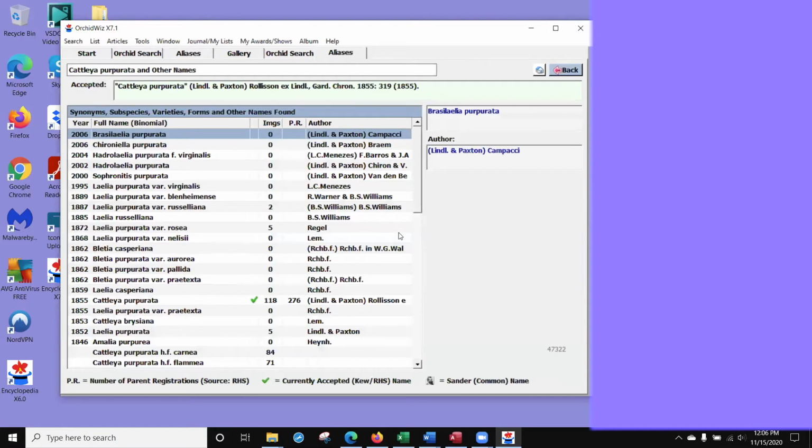That's going to pull up all the names that Laelia purpurata has been known as. Everything that ties into the records for Laelia purpurata, it's pulling it up. So you see there's a Brasilaelia purpurata and Hydrolaelia purpurata and so on. Here's a Hydrolaelia purpurata form virginalis. There's a Laelia purpurata variety virginalis.